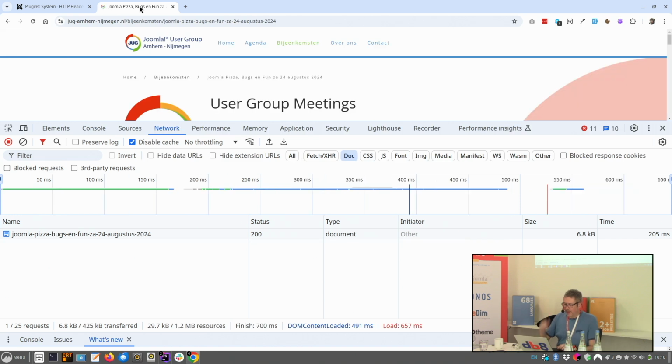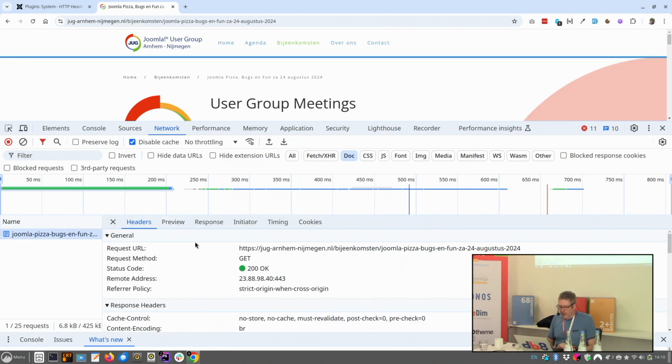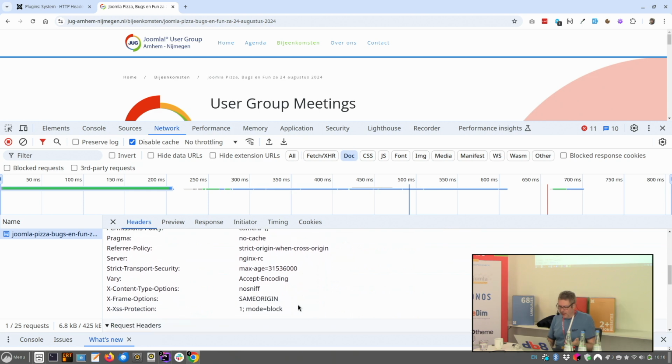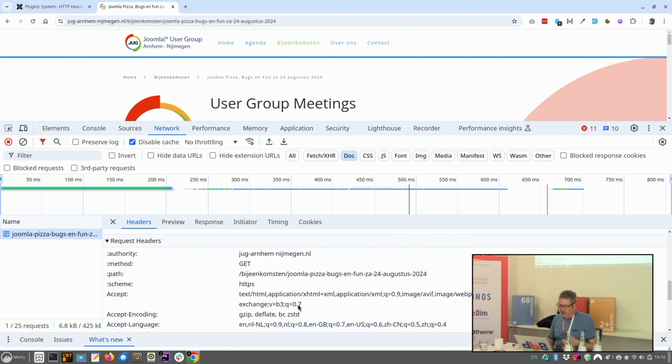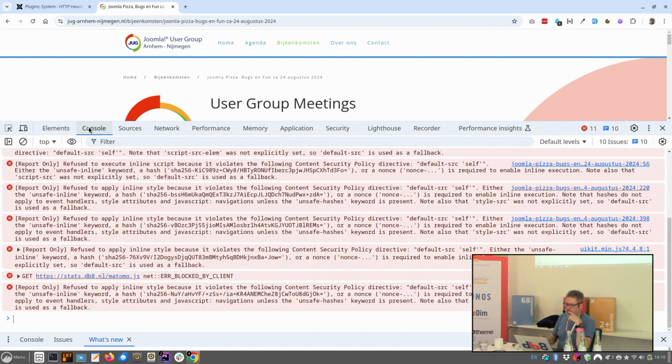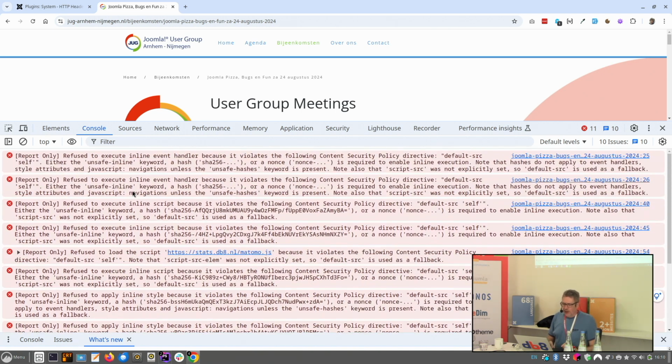If I check my headers now, yeah, here. In my headers, it should say something like, where is it? I don't see it. But if I look in the console, you see all those errors here. These errors I now will solve one by one. And these are because everything is refused, because I say, okay, I only accept things from self, but I have to do it like that.